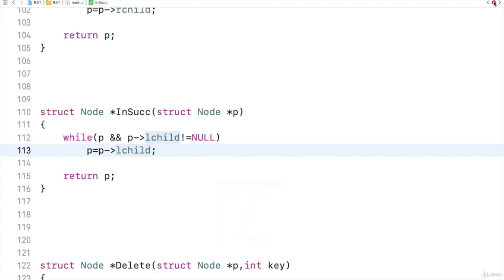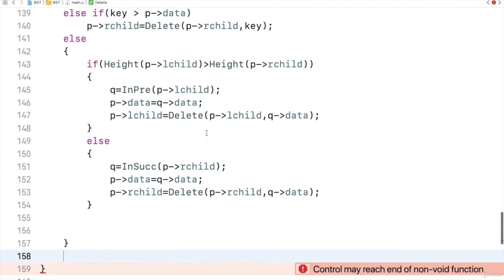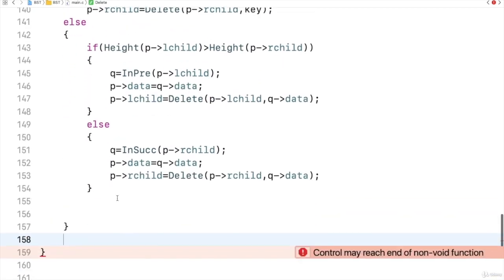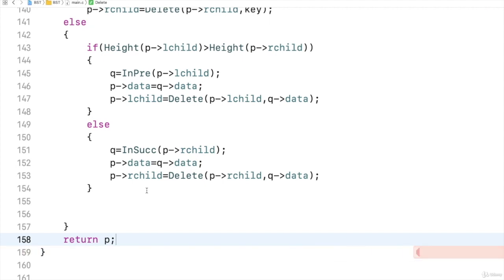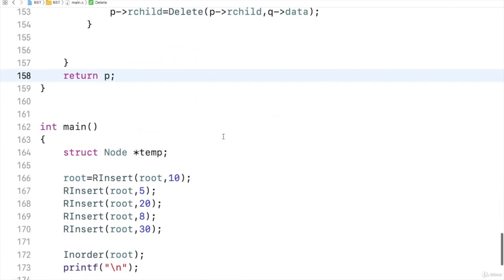There is an error. Yes, end of the function. Inside this recursive delete, at the end, I should return P, the same as what I was doing in the insert function. Let us run this. It should run error free. Then we will use the delete function. Yes, it's working perfectly.